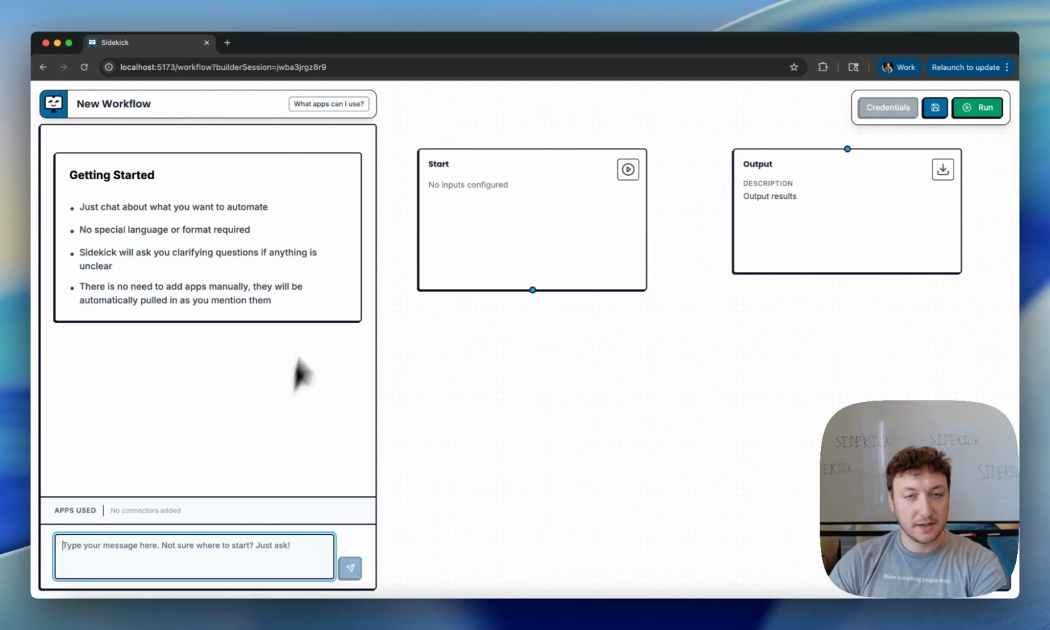Hey, what you see here is the Sidekick interface for building automations. On the left is a chat interface where all of the main interaction in the app takes place. This is where you build workflows, where you edit workflows, and where you can ask questions about what you should build. On the right is a canvas.